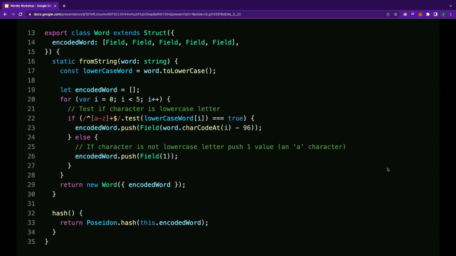And this is a struct. So we're creating something called Word by extending struct. This thing called Word stores encoded Word, which is an array of 5 field elements. And so we've defined a way to store one of these Wordle words using field elements now. What we also have is a static method from string, which we can pass a JavaScript string into.